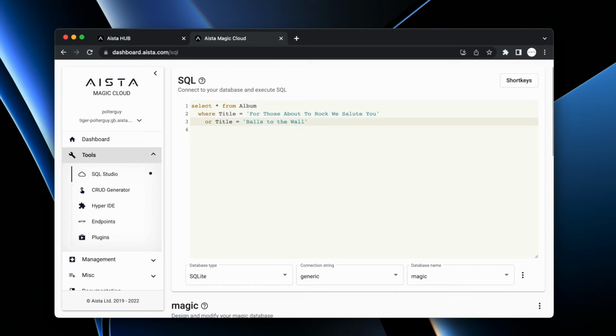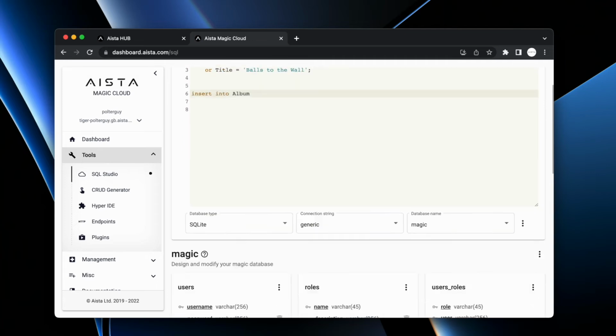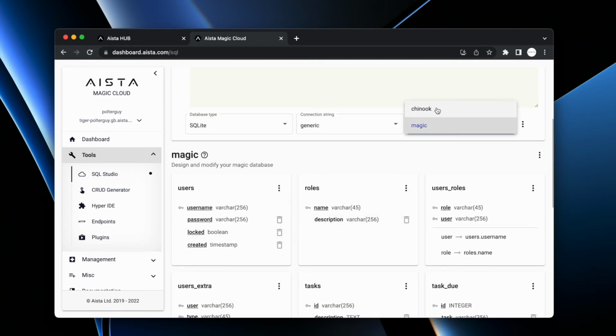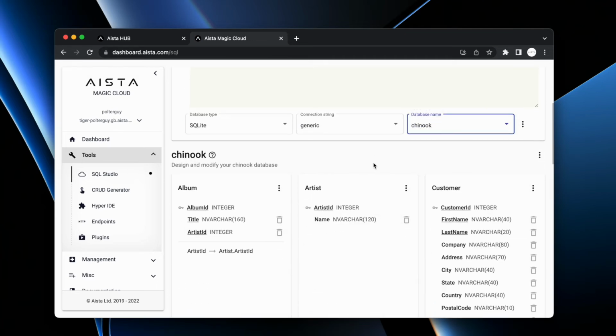Okay, now let's add a semicolon here. Let's create some spaces here. And let's do the create, insert into album. And if we remember the structure of our Chinook, now we've got to select Chinook because when you refresh, it automatically selects Magic. Remember, album here has album ID. Well, that's the primary key. And since it's an integer, it's probably an auto increment field, so we can probably ignore it.